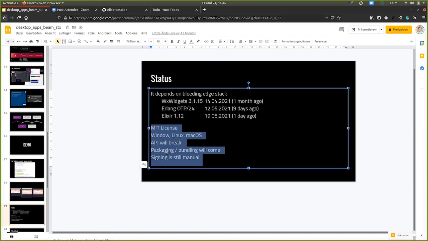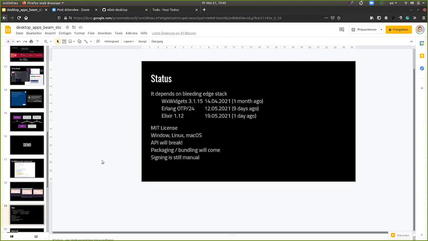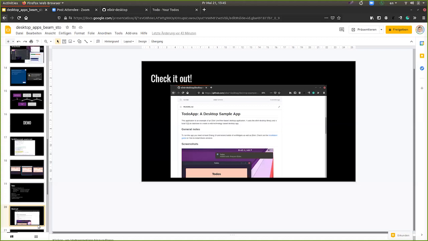And as I said, packaging and bundling is something that I want to get into the library, potentially not into the desktop library but into desktop packaging as a different project, because I imagine it might be useful for other projects in the Elixir space that want to do packaging and create installers. Cool. And check it out. This is a link to the sample app, and go from there.